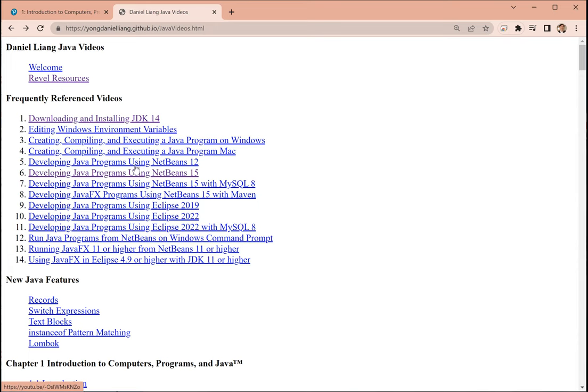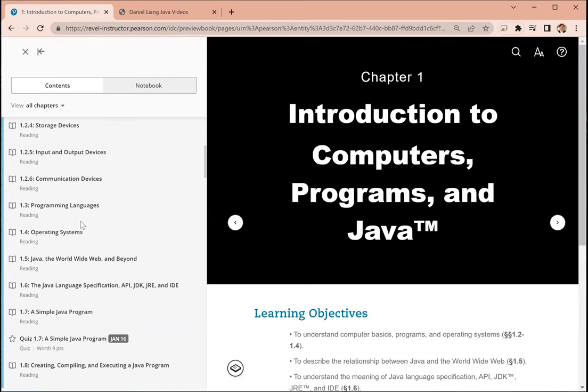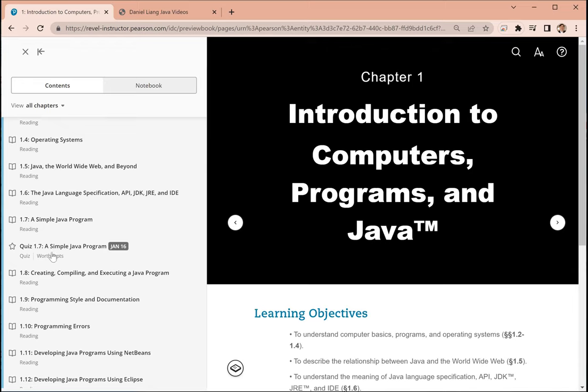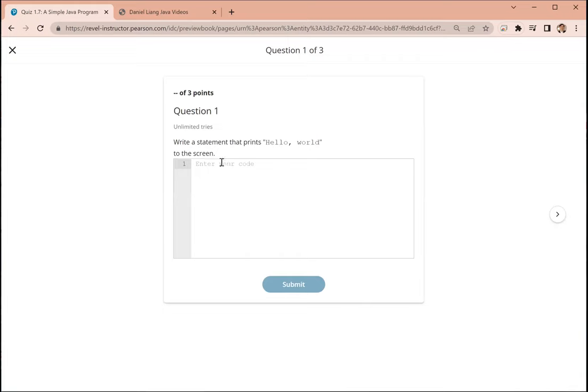All right, now I'm going to go back to the book. The book has assigned exercises. These are the simple ones here. It's a quiz right here, section 1.7. You can see the quiz right here. This is mostly writing one-line code. So you can just write a statement that prints hello world.